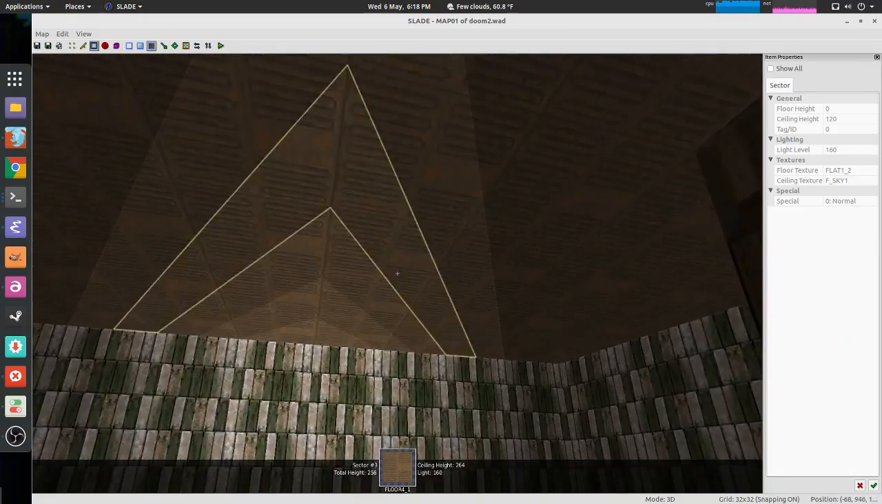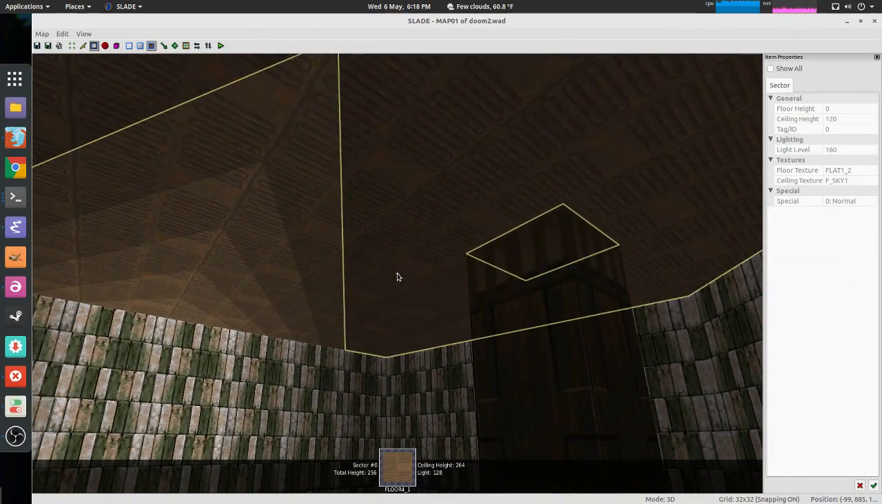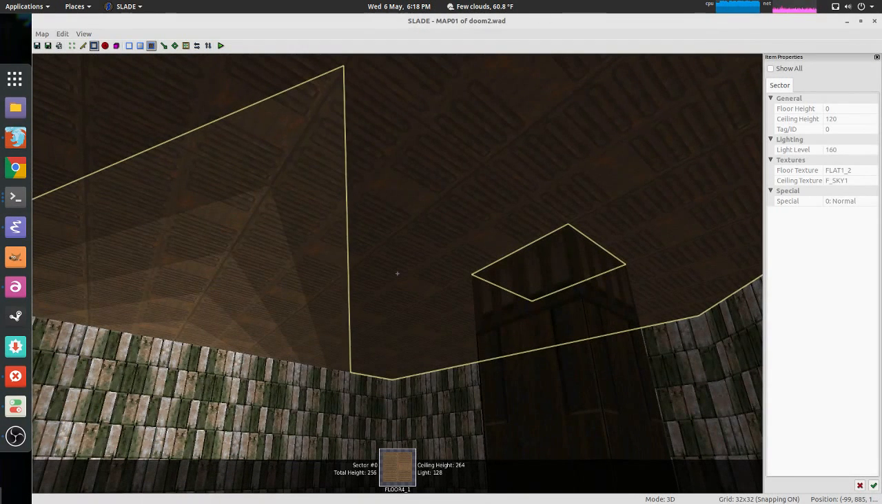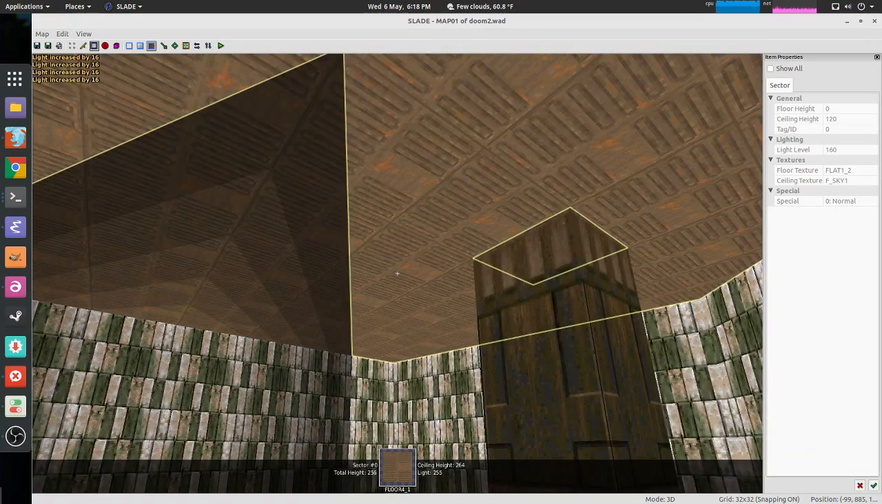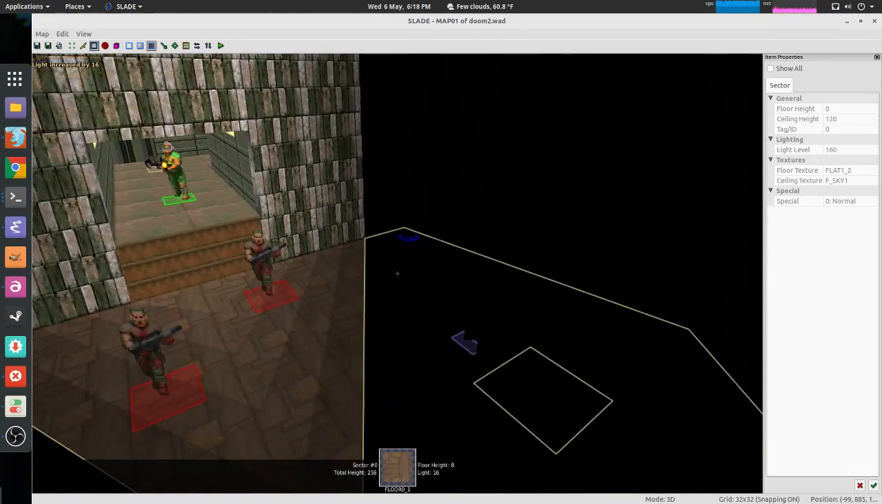Now, that's another thing: each sector has its own light level. If you can see the tiny little text down in the bottom middle here, it's got a light level of 128, and we can change that on the fly too. We can turn that all the way up to 255. We can turn it all the way down to 0 and have a completely dark room.